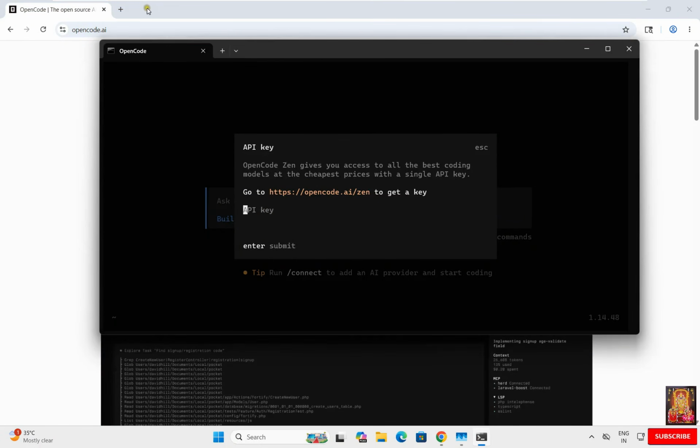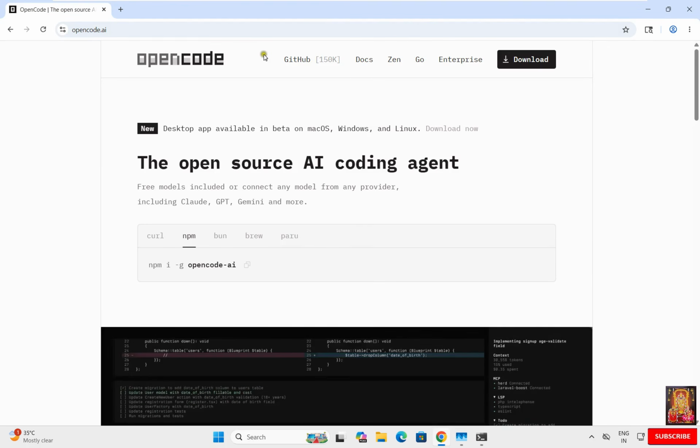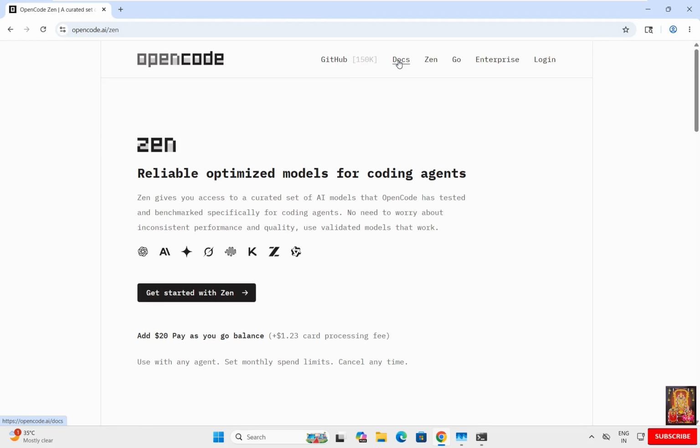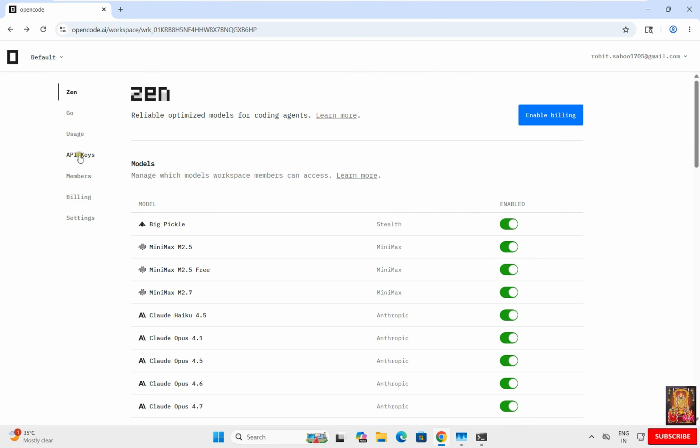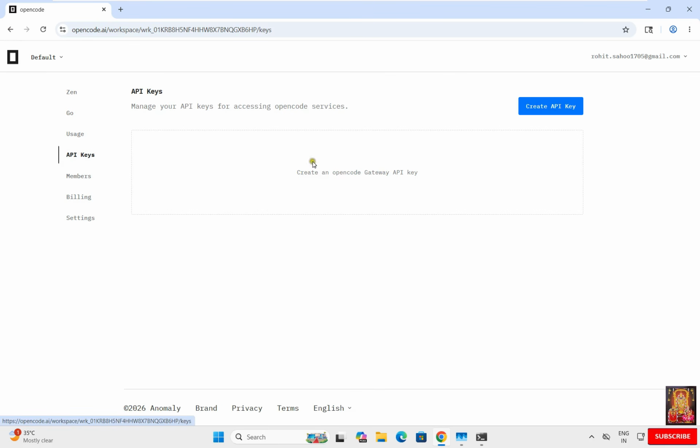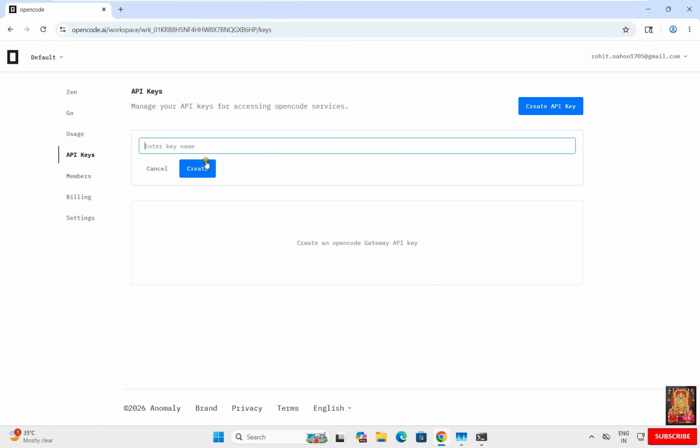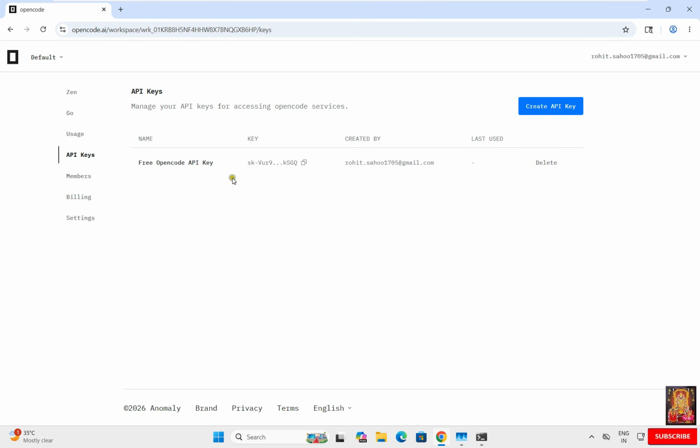Go to web browser. Click on Zen. Click Get Started with Zen. Click API keys. Click Create API key. Type here key name: Free OpenCode API Key. Click Create. Key is generated.